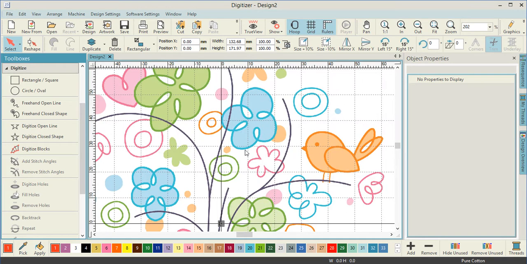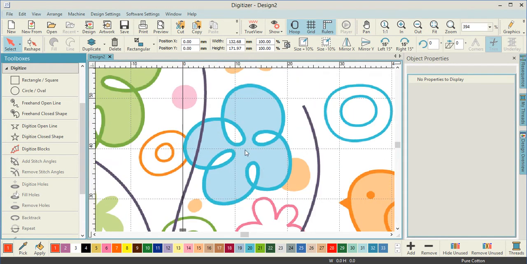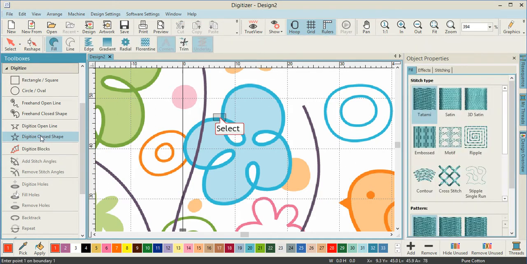So what we want to do, just scroll in here. I'm just going to digitize around this shape to start with. So we're going to go digitize closed shape and just click around until you digitize that shape. For the purposes of this, I'm not going to be too worried about the entire shape, just a quick and easy demonstration of how you cut these holes.